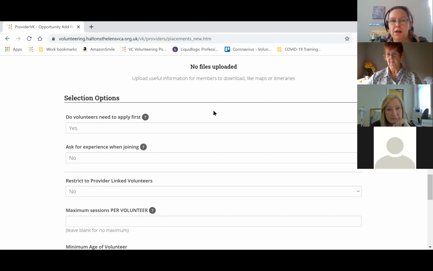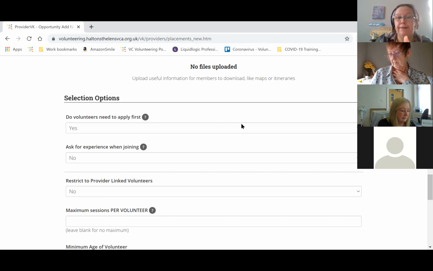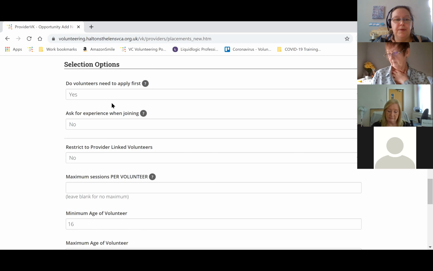There is the ability in the system for references to be requested straight away. I think we need to work on that together as volunteer coordinators, because you'll all have different needs and wants in terms of what you want from a reference. So if we could create a bespoke basic reference that everybody's happy with, then we can add that to the system, and any volunteer that applies for a role can then have that sent off, and it comes back automatically to the system.